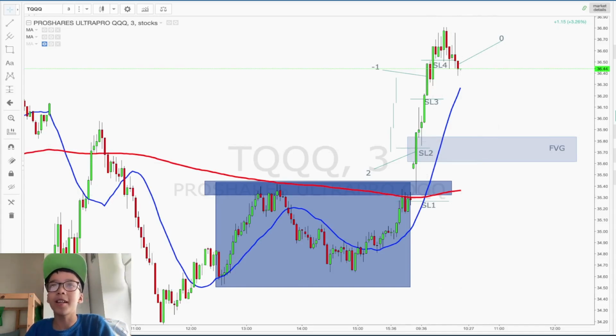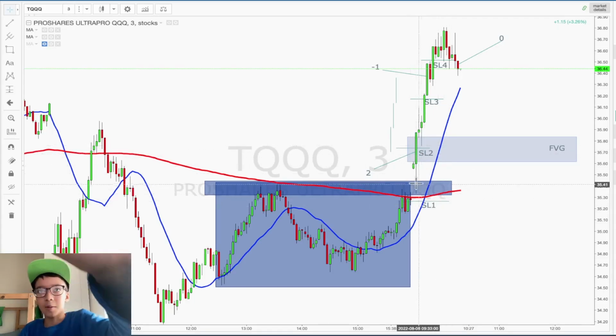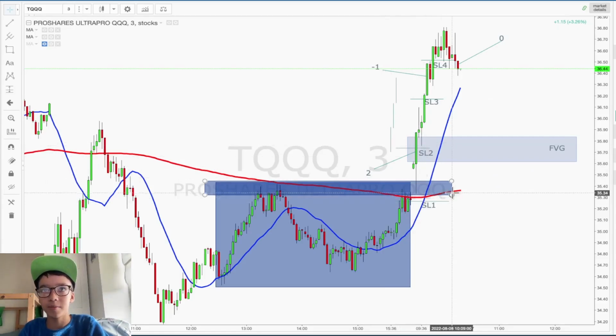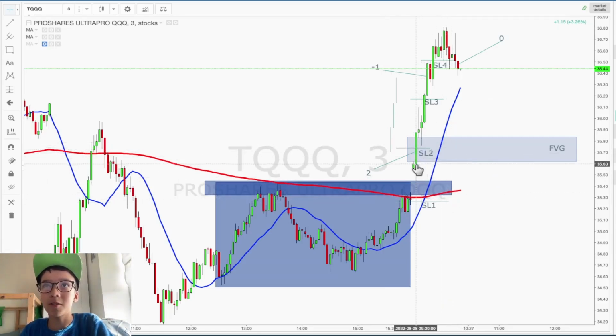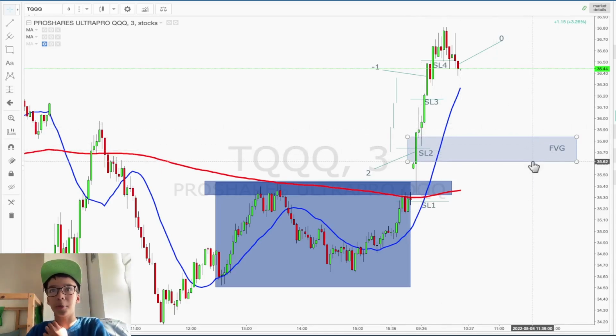Oh, and remember that I labeled it, and remember that here it bounced, and so I could buy in the confirmation, and then so this it bounced off here, then it made a confirmation, and if you couldn't buy on the confirmation, you could buy on the fair value gap.